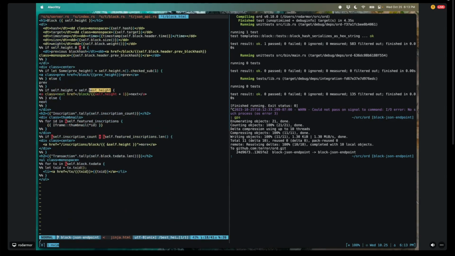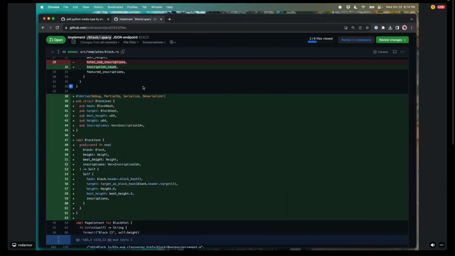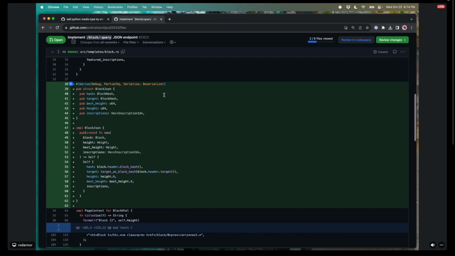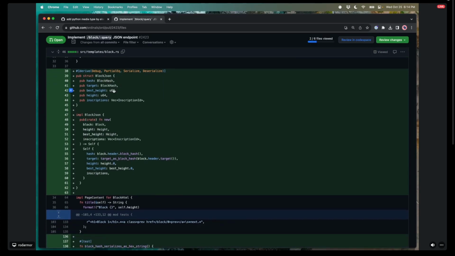Oh, if self.height... Oh, yeah, best height is the current height of the current chain tip. So this is the way that we see if there's another block following this block. Just for pagination, basically. Yeah. And best height is terminology from Bitcoin Core. Bitcoin Core calls the current best chain height best height. Yep. Okay, longest, so heaviest chain.